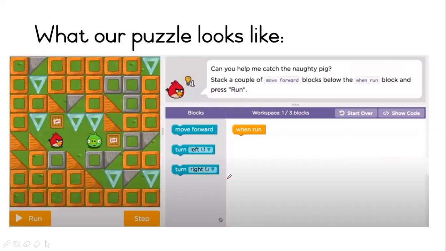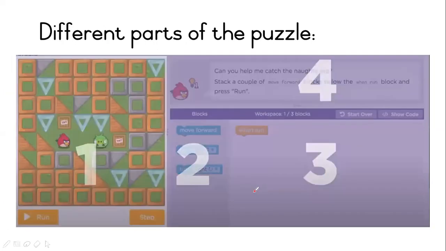Now this is what our new puzzles are going to look like. You see Angry Bird and you see the pig. Now we have, you know from our previous course, 4 different spaces in our puzzles. I'm going to quickly show you. Here is number 1, and everyone has a name. Number 2, number 3, number 4.